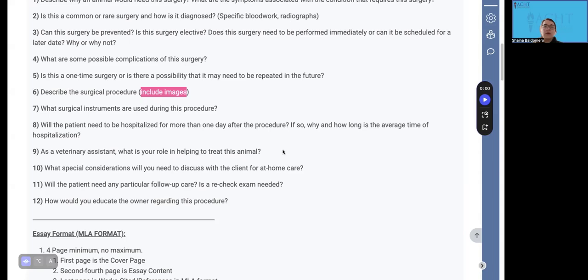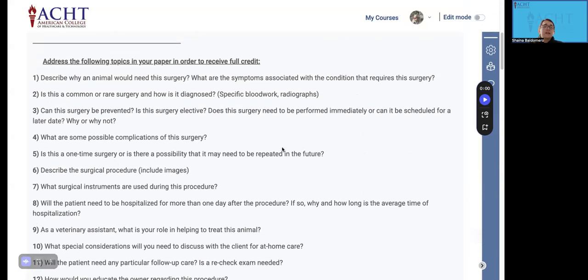If there is any follow-up care, recheck exam, when do we remove the sutures, which is usually 10 to 14 days post-procedure. And lastly, how would you educate the owner regarding this procedure? So how would you do the consent forms and how would you go over this with the owner to make them feel comfortable with giving us permission to do that procedure on their animal? So you're answering all of those questions.